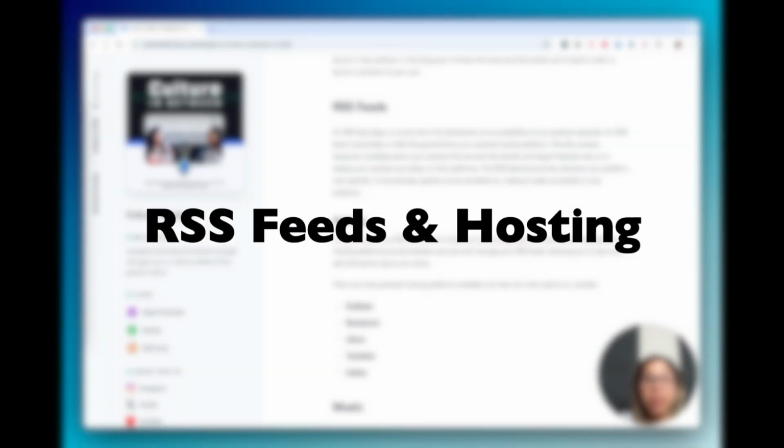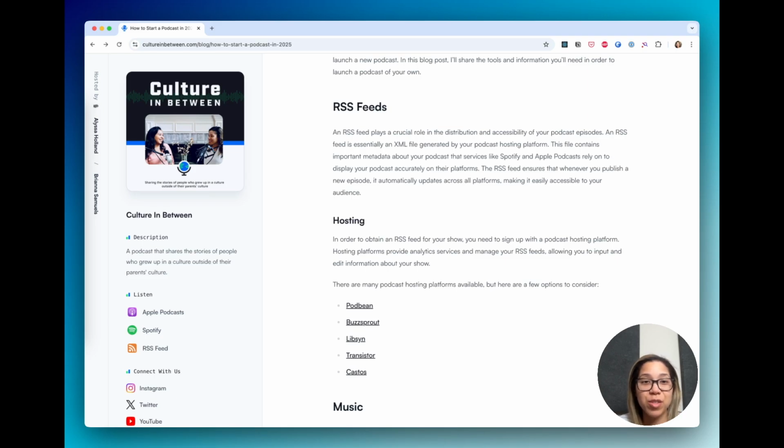The first thing we'll talk about are RSS feeds, which are the backbone technology used for most podcasts. An RSS feed is essentially an XML file that's generated for you by your podcast hosting platform. We will cover podcast hosting platforms in a minute here, but this file just contains important metadata that popular platforms like Apple Podcasts and Spotify use to distribute your show to their platforms. And so the RSS feed ensures that whenever you publish a new episode, it'll automatically get distributed across those different platforms. And the best way to really know what an RSS feed is, is to take a look at one.